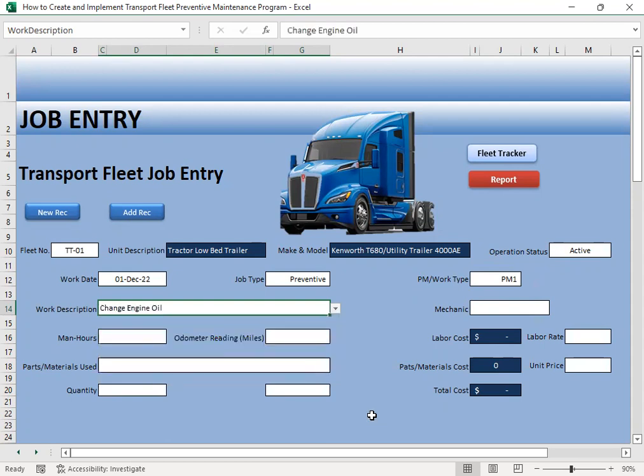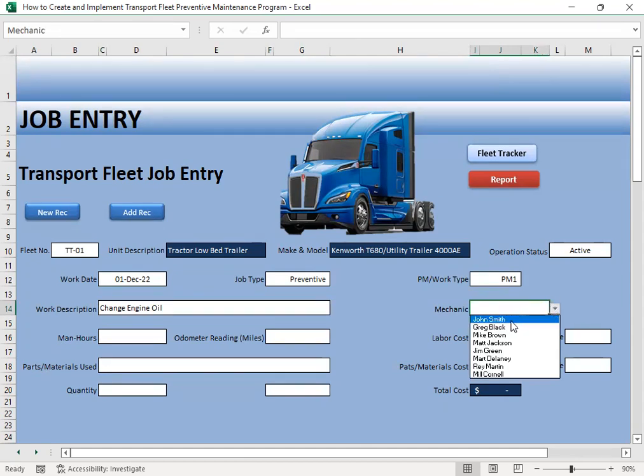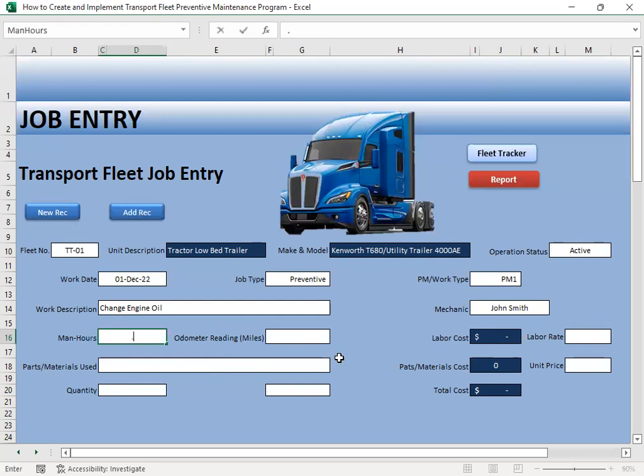So it's easy. You don't have to type all this text. Then the mechanic, we're going to assign a mechanic. Let's say for this job, John Smith was doing the changing of oil. And how long does it take? 1 hour? No, I don't think it will take 1 hour. Perhaps maybe 30 minutes, depending. But for me, a quarter of an hour, or 15 minutes, is okay.